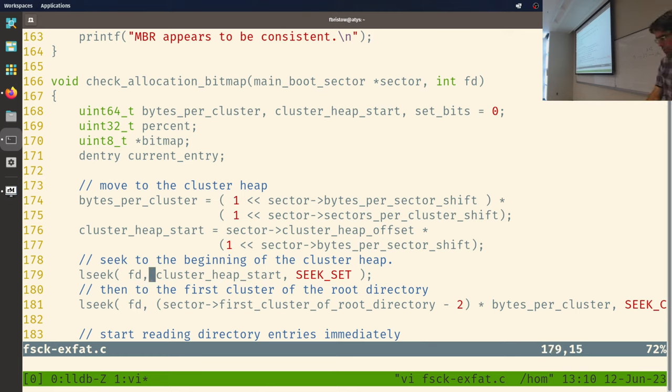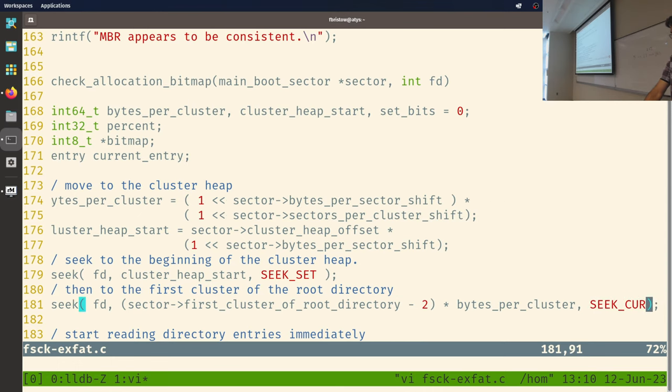Seek set, when you're seeking, says from the beginning of the file, seek to this location. Seek cur says from where you are right now, seek this many more bytes. So my first step is to seek to the beginning of the cluster heap. And then once I'm at the cluster heap, seek to the first cluster of the root directory. So just go straight to the first cluster of the root directory. I'm doing off by two arithmetic because there are no cluster 0 and 1. Are we okay with this so far? Okay.